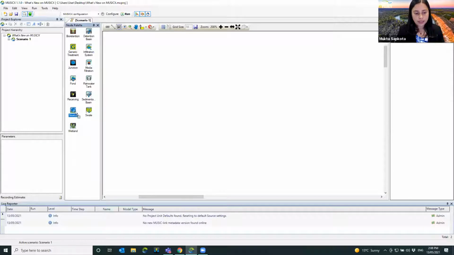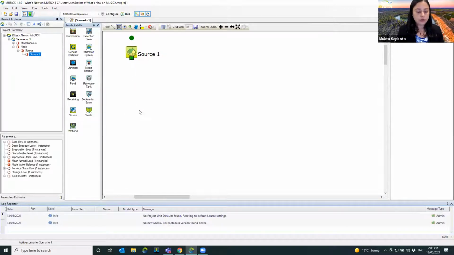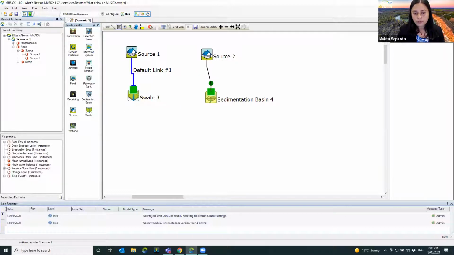As you can see here, I do have all my required nodes, source nodes for representing catchment. So I have two source nodes here. Then from this source node, this sub-catchment, I'm going to take the runoff generated from the catchment to my soil, as you can see here. And then from this other sub-catchment, I'd like to take my runoff generated from that sub-catchment to my sedimentation basin.